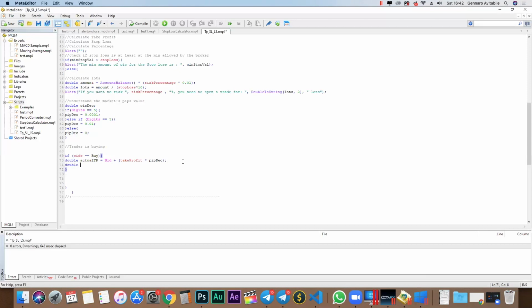The second one is going to be the actual stop loss, and it's going to be Bid once again, but this time minus, because we are calculating a stop loss on a buy. So we're going to say stop loss times pip decimal. All right, great. Now we have these two values and we're going to use them. What is important is to understand what the trader wants. So what does the trader want?